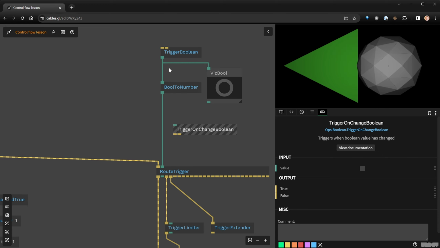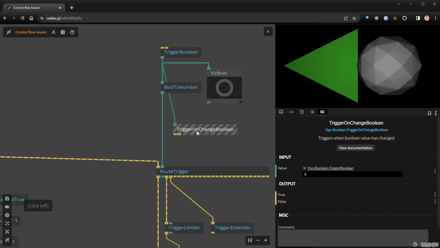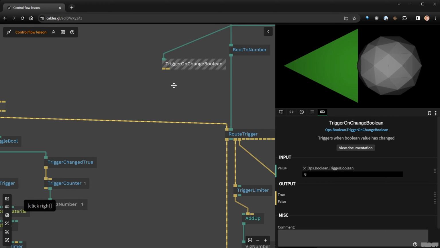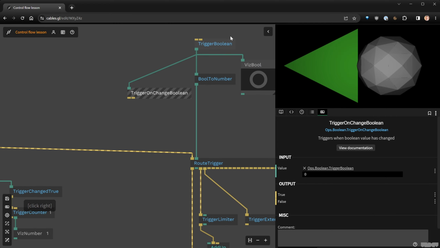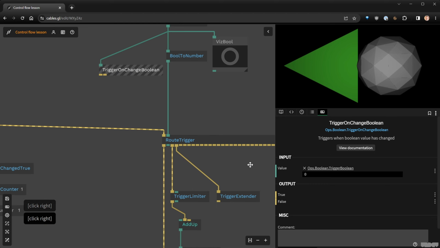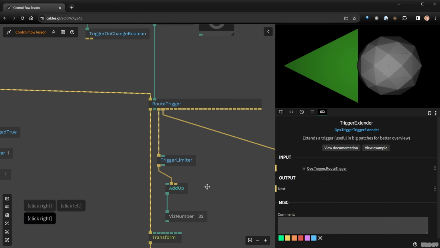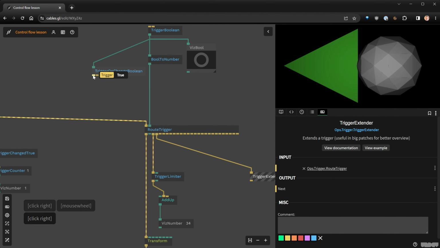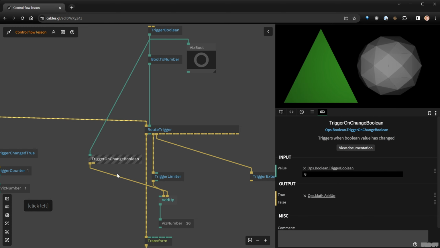So here I have this trigger on change Boolean. This is really the opposite of this one. If this is true or false, it will trigger either this branch or the other branch. So if this is being triggered, it means that I go to the right side here. So this should be reset to 0. So if it's true, I'm gonna click on reset. Let's see if it works.